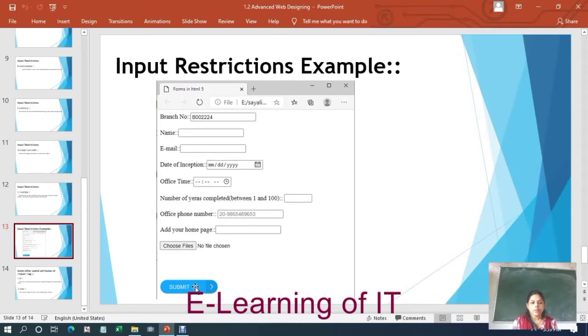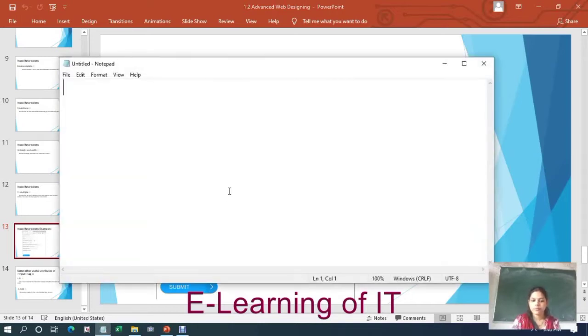Okay, to get a submit button, you have to download an image for the submit button of any extension like JPG, PNG and save it into a certain location. We will use that link in the program. So let us start to write a program to get such an output. First open the notepad, then to specify that this document is an HTML document, we will give doctype as HTML.